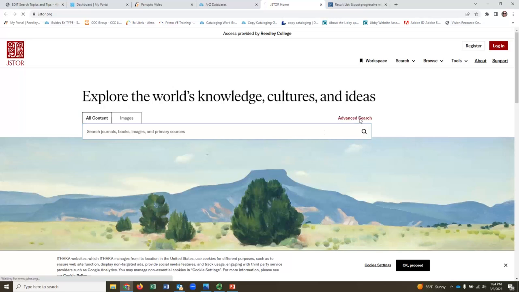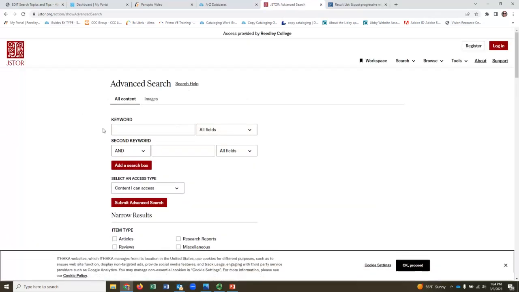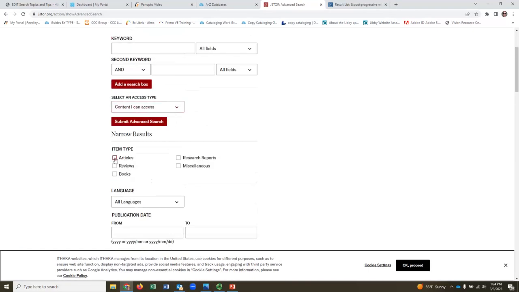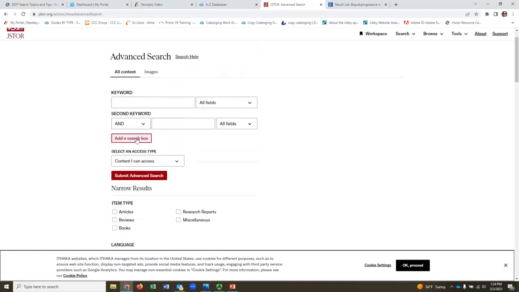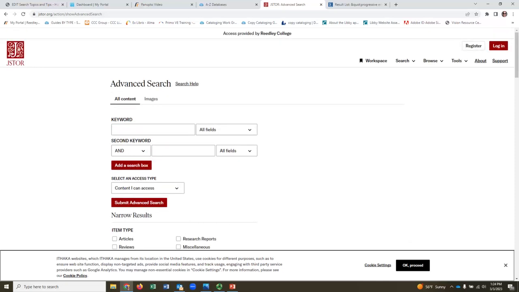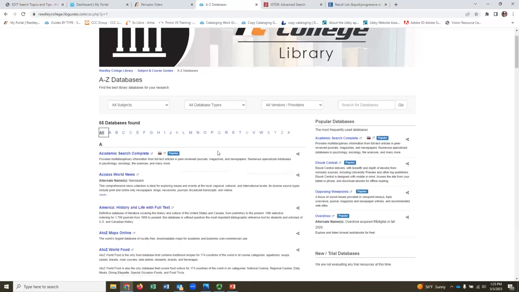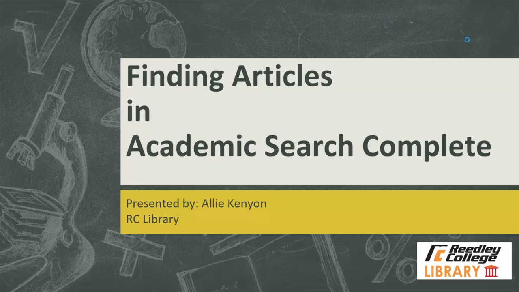And again, I would go to advanced search, I would enter in your keywords, and then you can come down here if you want. You can just look for articles or books or whatever, and then hit search. Submit your advanced search, and then it's going to be the same process. I just want to make sure you know that there are other databases that are good for this topic as well. So I would recommend those probably the most for this assignment. And that is how to search for articles in Academic Search Complete.